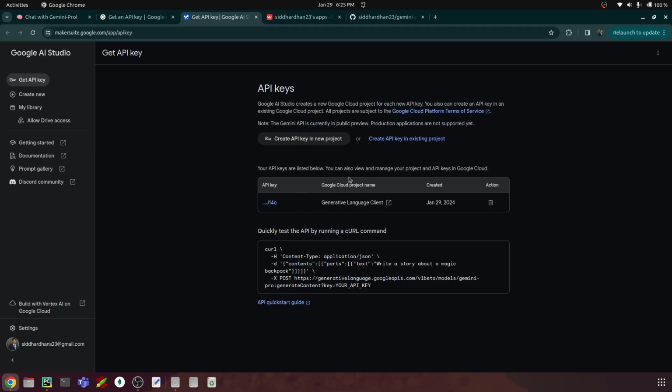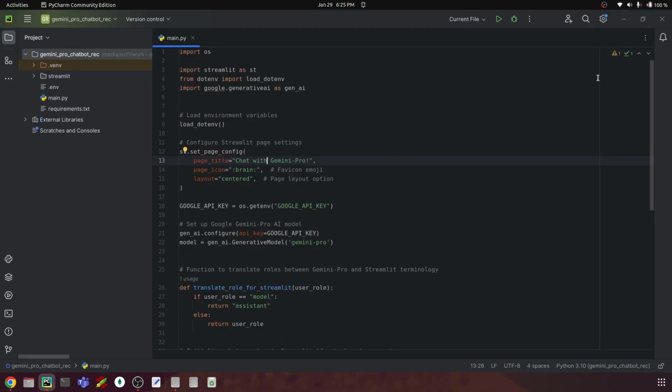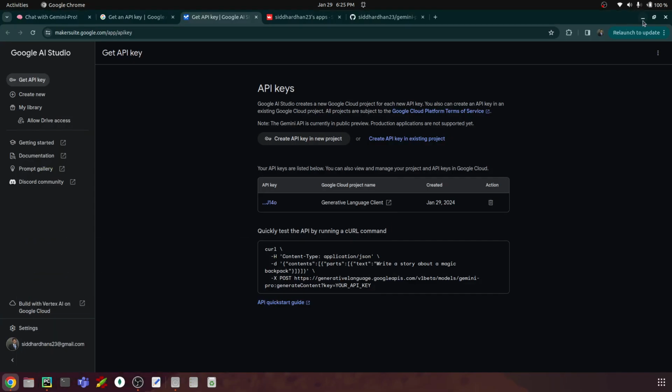You just need to copy this and save it in your .env file. Make sure that you have copied the API key, and then maybe you can use PyCharm, which is better for development. This is the place where I'll be creating these scripts and creating the environment files and so on.